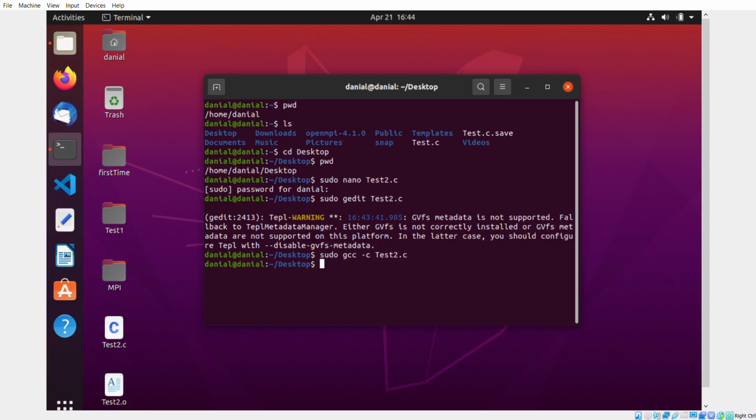Test2 has been compiled. Now we just have to build it, and this uses a somewhat similar command, sudo gcc or g++ -o, and we have to give a name for the file. You can just say t2, then the file name, test2.c. There you go, it has been successfully built, as we can see on the desktop.